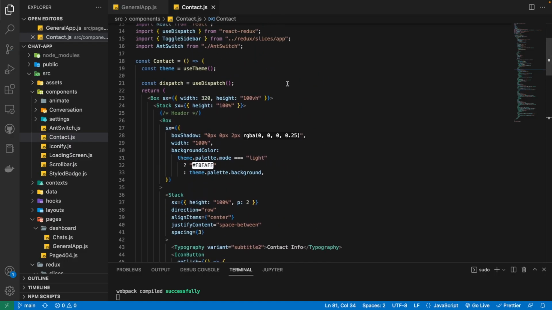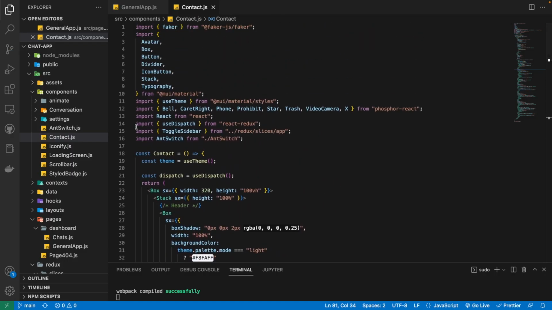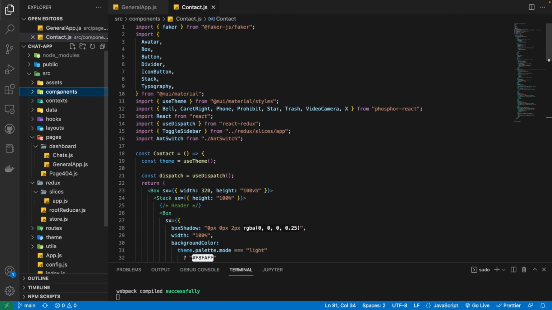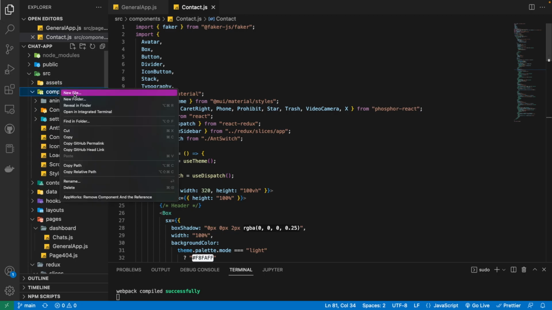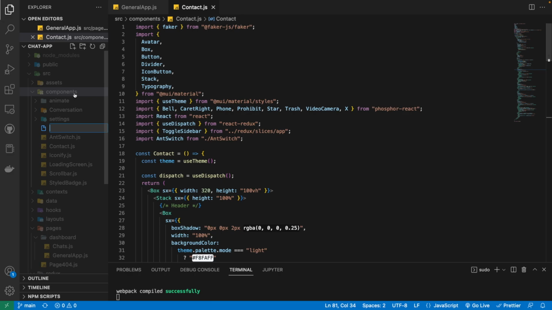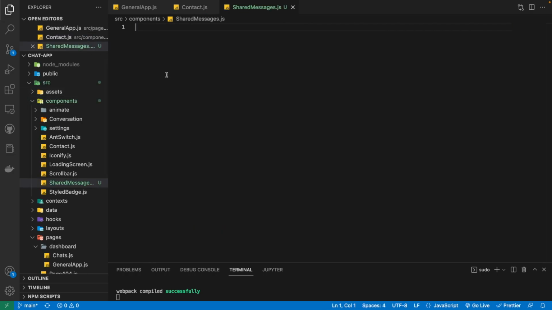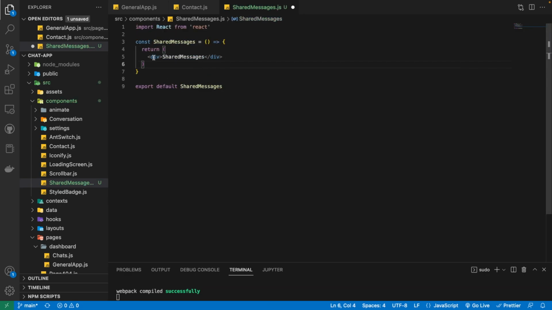In the previous video we created this contact component inside our components folder. Now we are going to create another file here, which is going to be known as SharedMessages.js, and then let's just create a functional component here with that name.